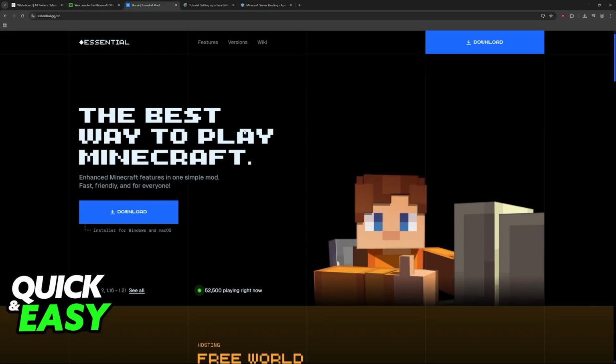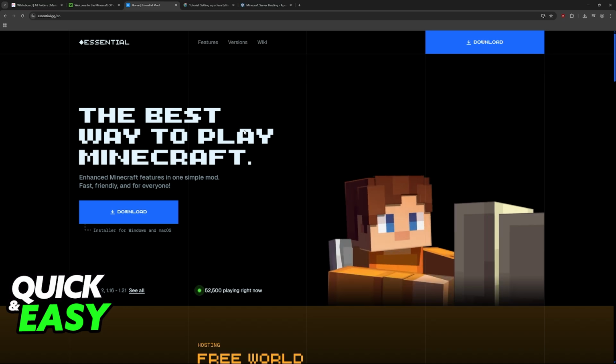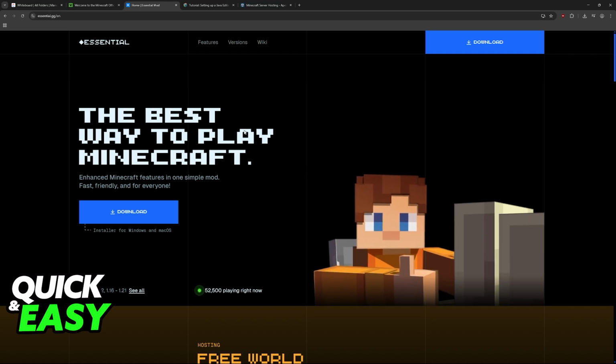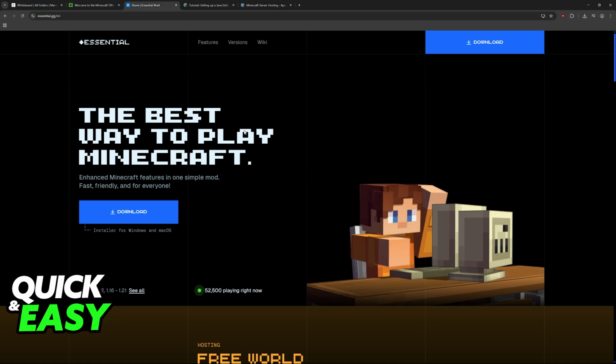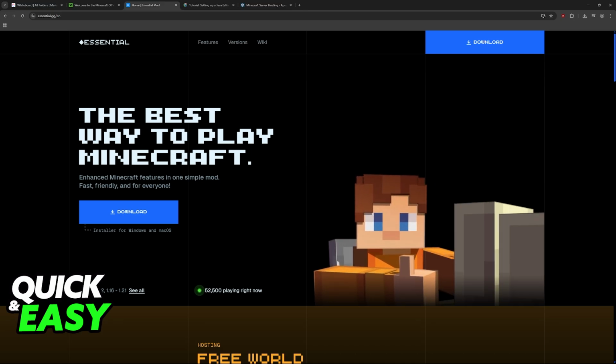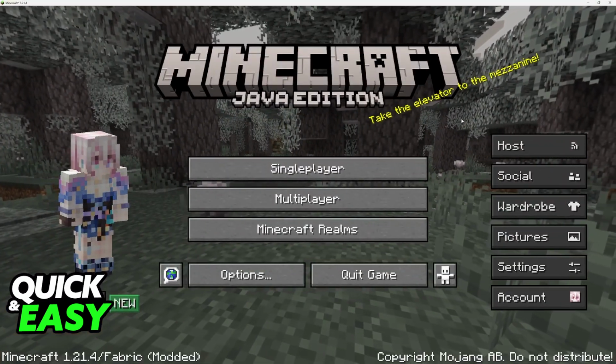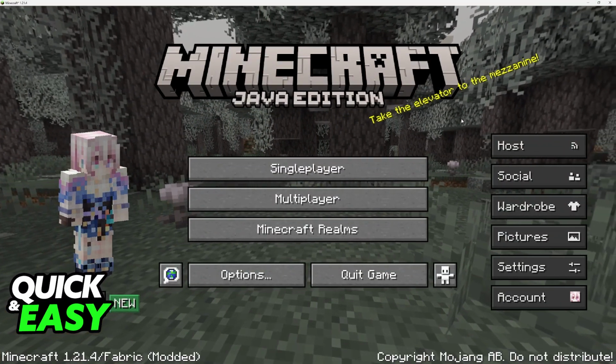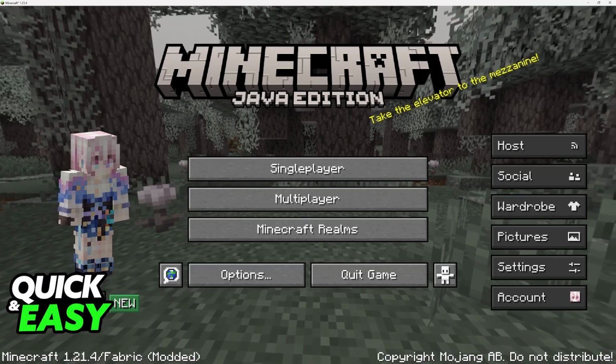The most convenient one by far is going to be by using the Essential mod. So you will need to download and use a mod, but this mod is going to take the social functionalities from Bedrock Edition and bring them into Java. So it is super simple to play multiplayer. I'm going to showcase this method first, but if you don't want to rely on mods, then I'm going to talk about other options in the future.